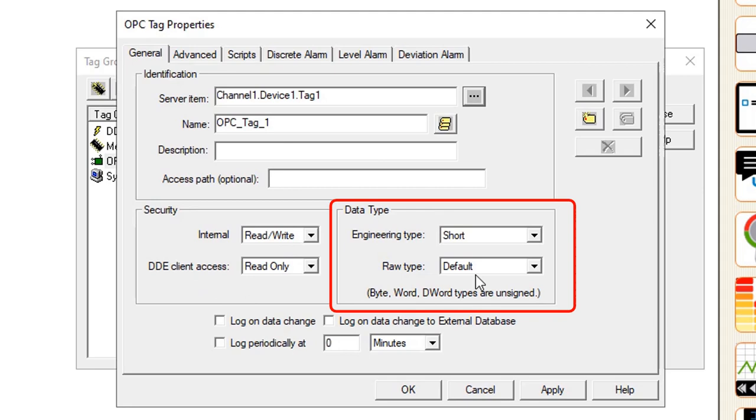Notice that you will see two different data types. Engineering type is the data type that Infilink will use internally. Raw data type is the data type coming from OPC server. It is a good idea to keep raw data type as default. While getting the data, Infilink will automatically do necessary conversion. Proper data conversion will also be performed when writing data from Infilink to OPC server.